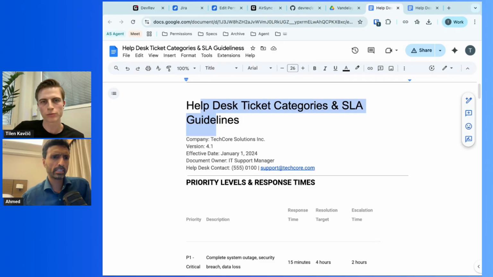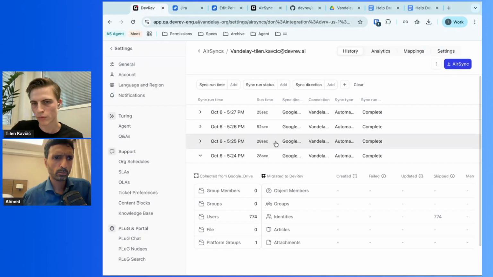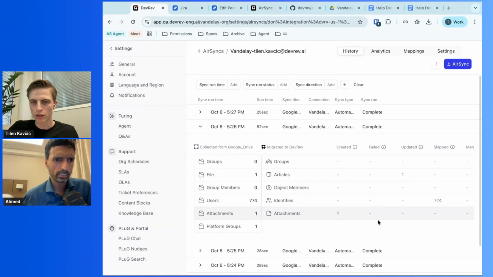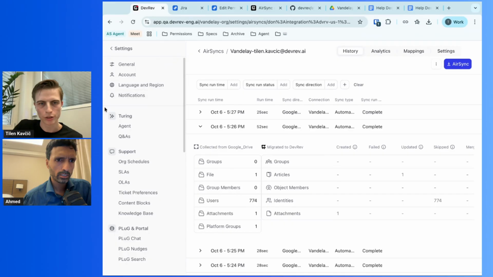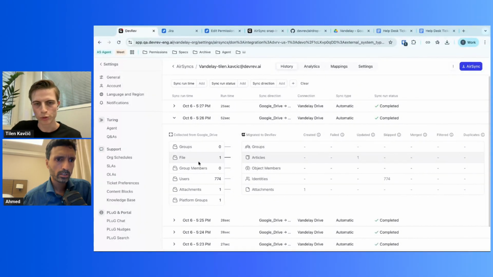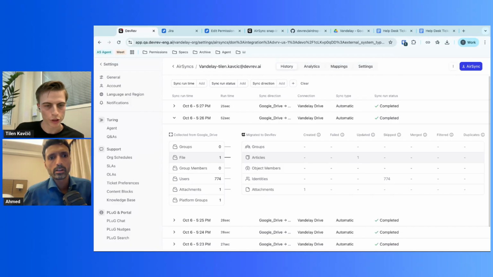Do you want to go back to that sync audit and see what that looks like? I suspect it's either in the 526 or 527 sync. Yeah, it's here. So we have this file we've updated. So in DevRev we import files to articles. That's a file in Google Drive, and then an article in DevRev, and we see an update on that article because we updated the permission.